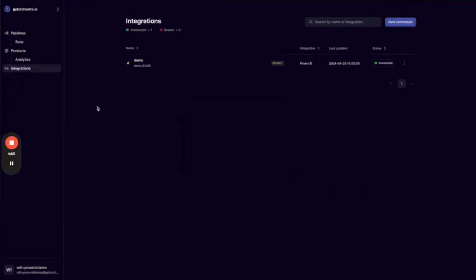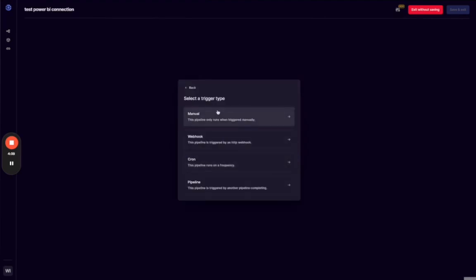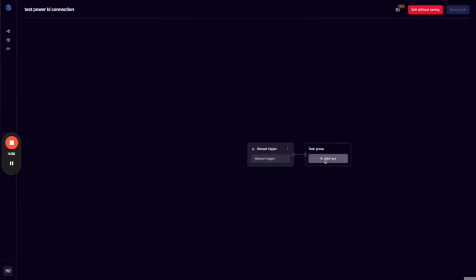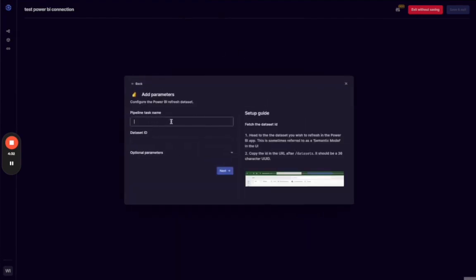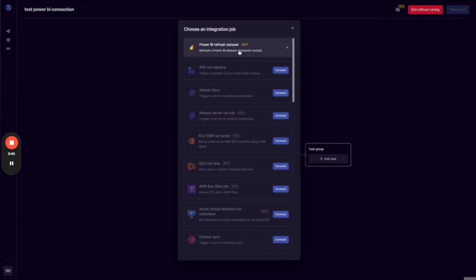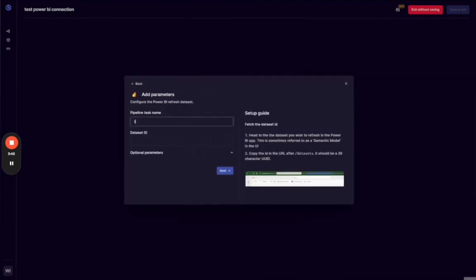To confirm we've correctly configured Power BI, we can create a pipeline that will refresh a dataset for us. To do that, we navigate to Pipelines, we click New Pipeline, we give it a name, Test Power BI Connection, we click Next, we'll select Manual as the trigger type, we add the task, which is to refresh the dataset. We click Add Task, we select the Power BI Refresh Dataset task, we give it a name, and now we need to get the dataset ID.